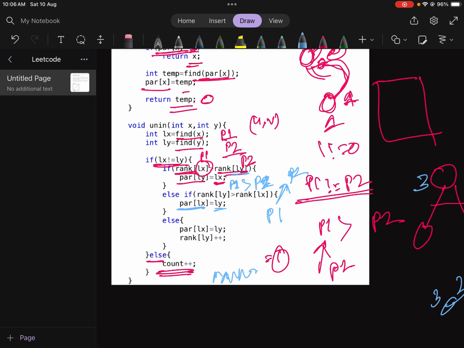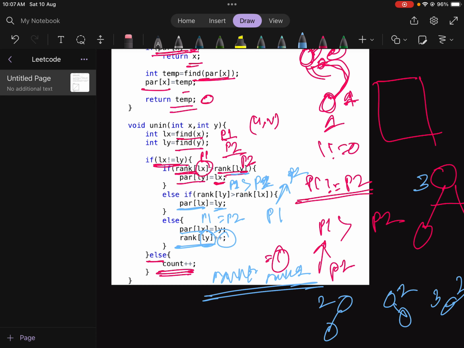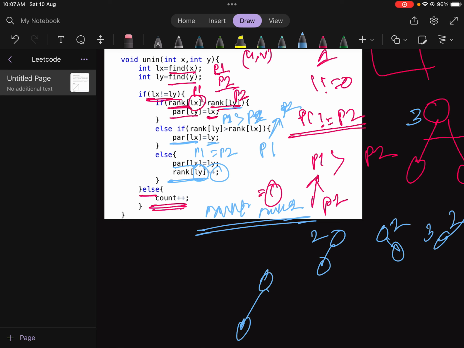And else, what happens? Both ranks are the same. Rank 1 and rank 2 are both the same. Then what will I do? I can attach any node to any parent node. So here I'm just doing the parent of P1 will be attached to P2. Okay, and the rank of parent 2 will be increased by +1, right? Because we are attaching a new thing, and these are both the same, 2 and 2. So I will just attach any node, and that's why the rank will be 3 currently. Got it?